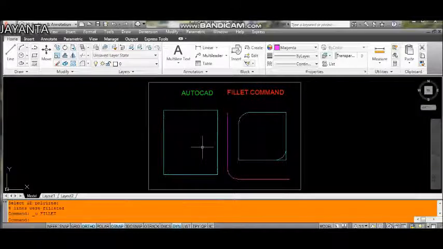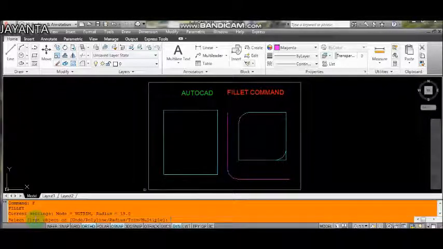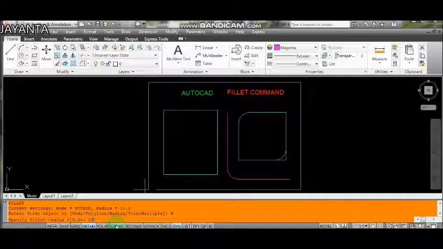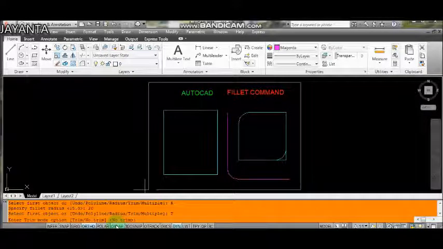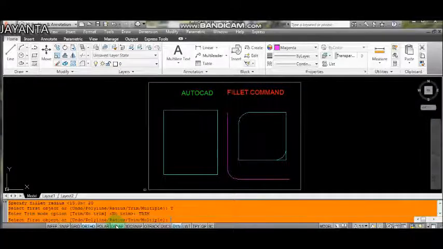Again I am undoing this object. Again in the command line you type F. Now type R for the radius, then put the radius value 20, press enter, then choose the option trim, then again choose the value trim.